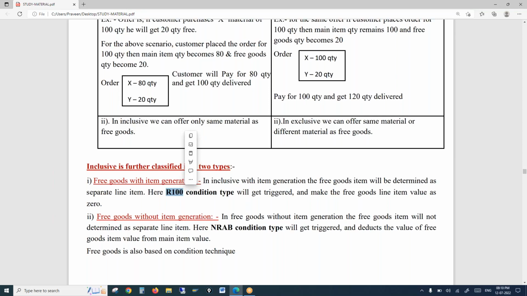Then free goods without item generation. That means the customer ordered X material, 100 quantity. But we don't want to show the free goods as a separate line item. We just want to deduct the value of the free goods from the customer ordered quantity.